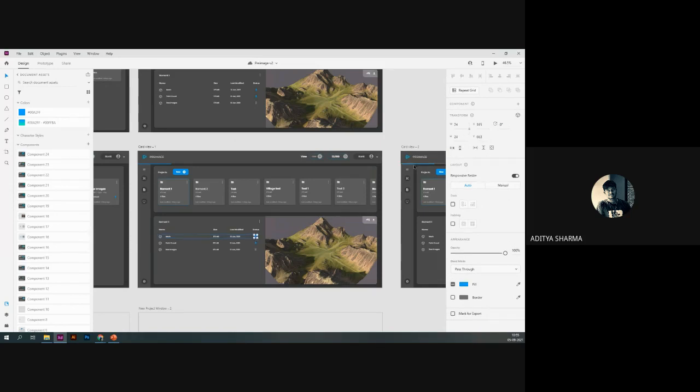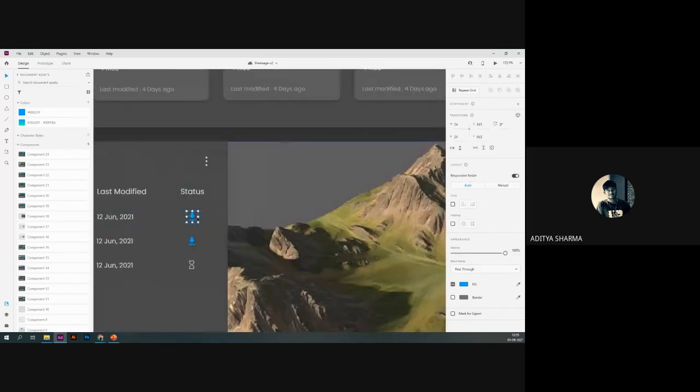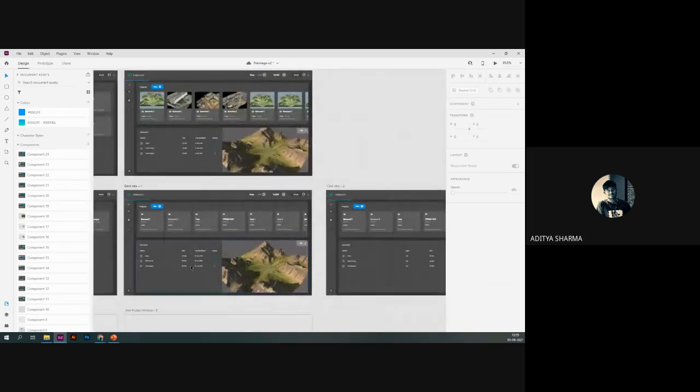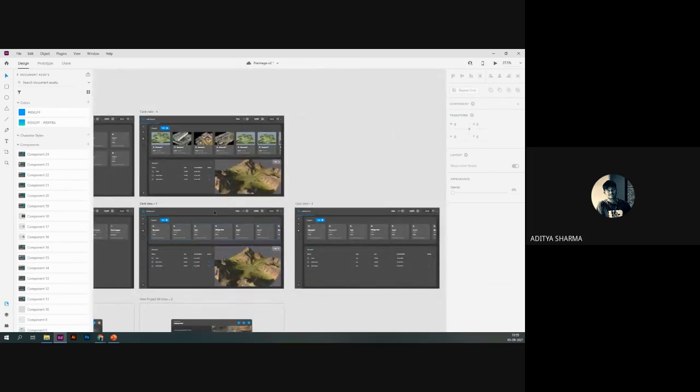If I just select it, you'll be able to see that there's a component state and there is a hover state in this. Visible? Right. So the hover state has been applied, and since the hover interaction is there, in here also there is a hover interaction. So you can do it very easily.